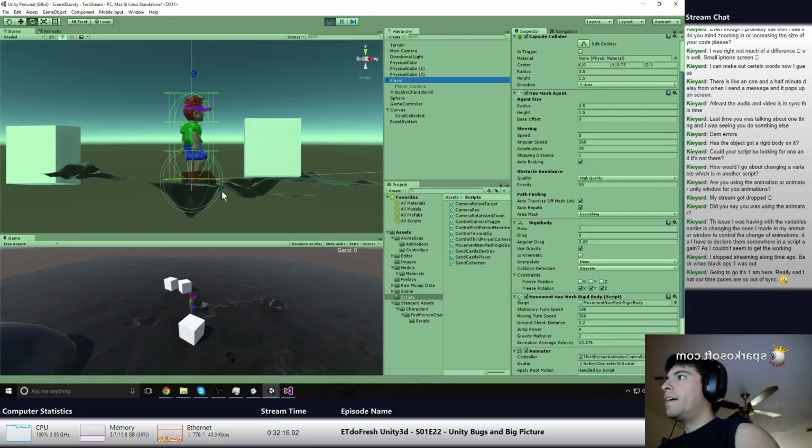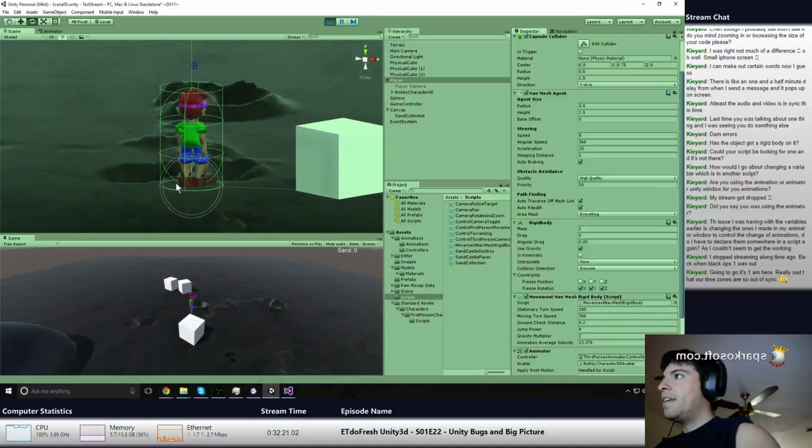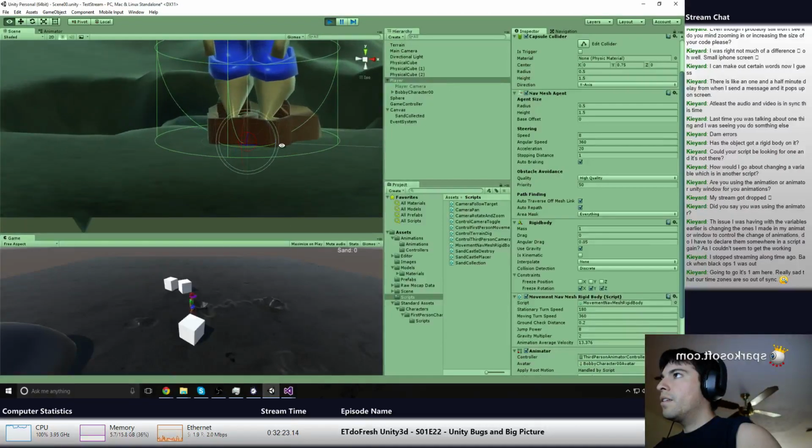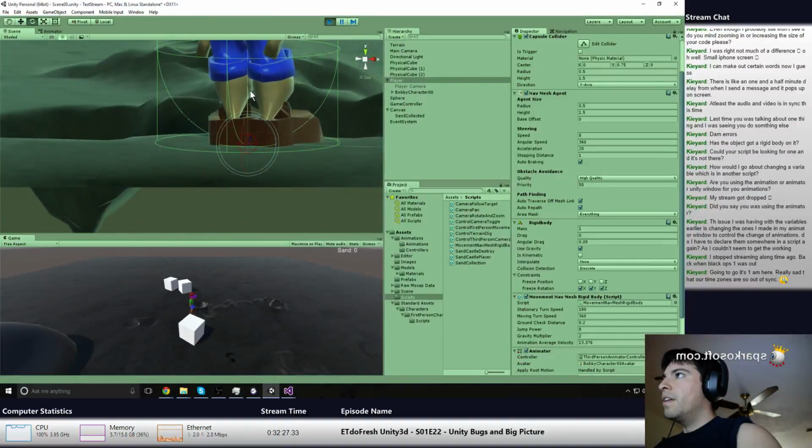And then go to player. Yeah, there we go. So now we have a little bit less. The circle's here and it basically checks below.